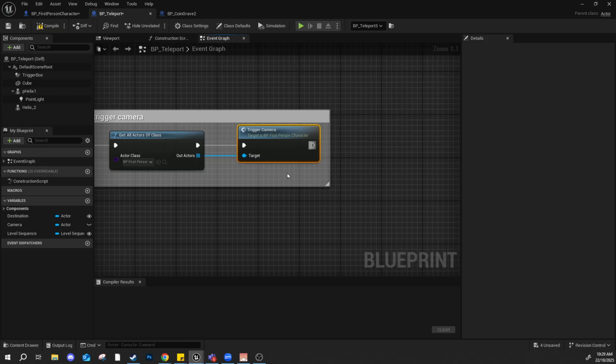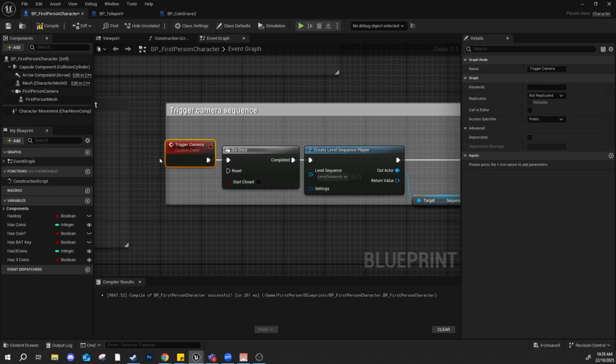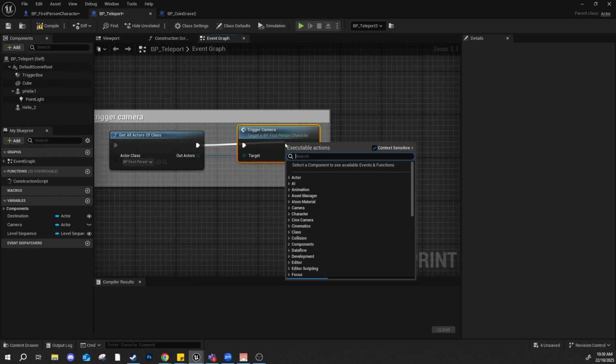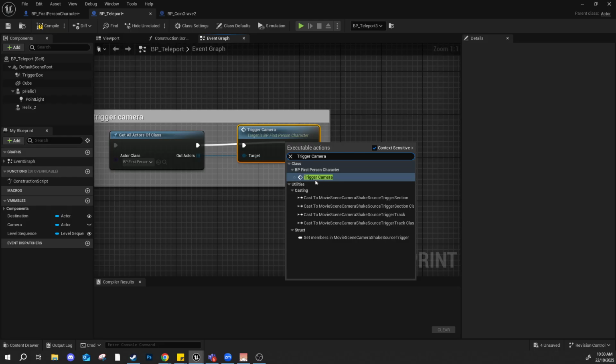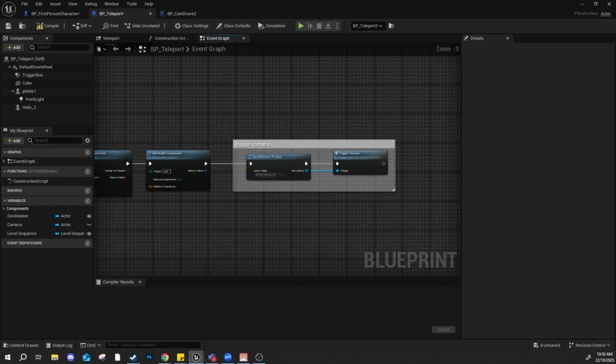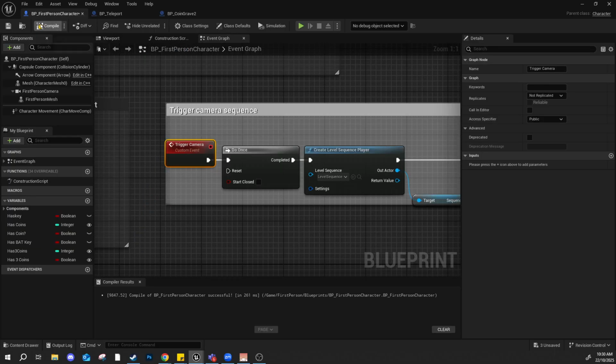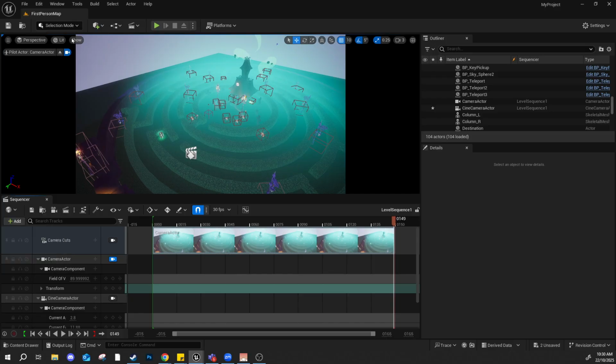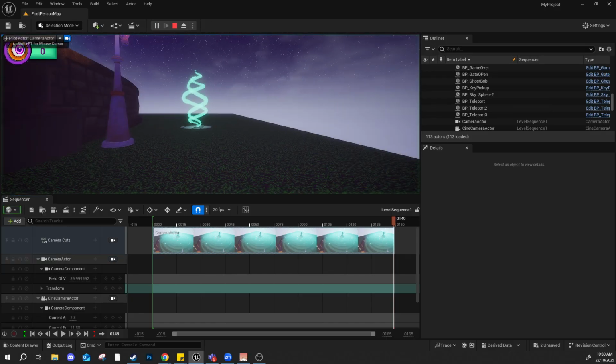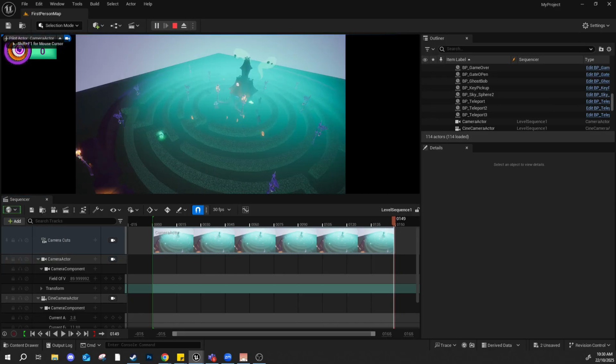And the next one is just triggering the camera. So that's this one here. You want to trigger that custom event. Since I copied it, I can go paste and it's going to come up here. You just want to attach it to the target, compile and save, and test it out. Depending on how long your animation goes for, it might be different.